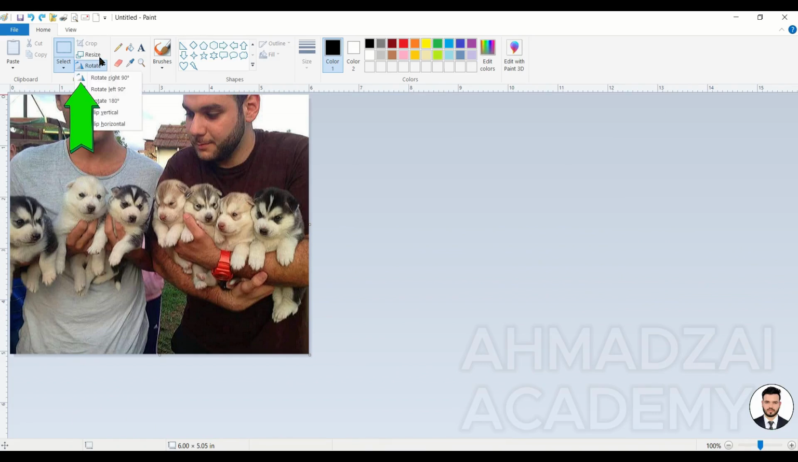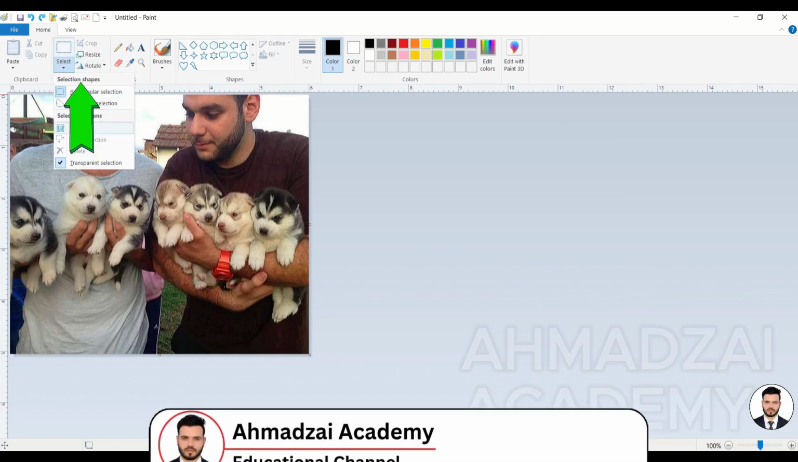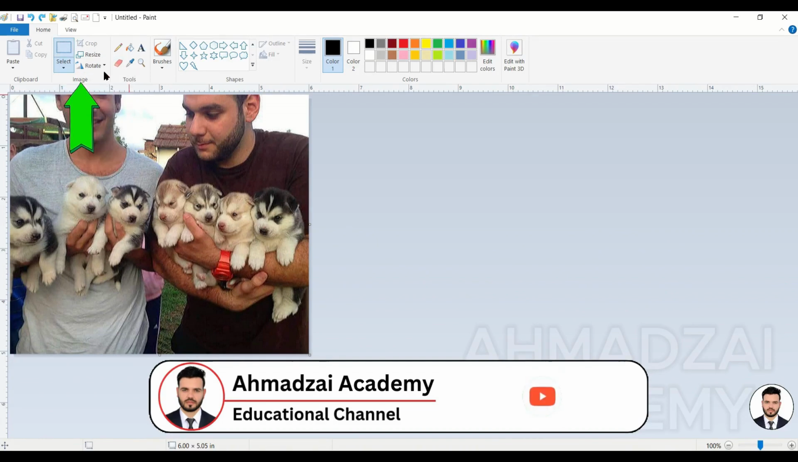So that was about the functions of rotate, resize, crop, and also the selections we had here related to the image category. After this, we'll work on the other length and shape categories as well, hopefully in a video for tomorrow.